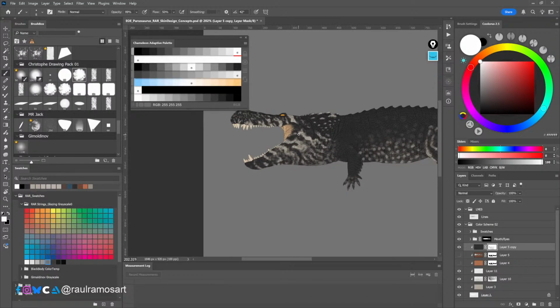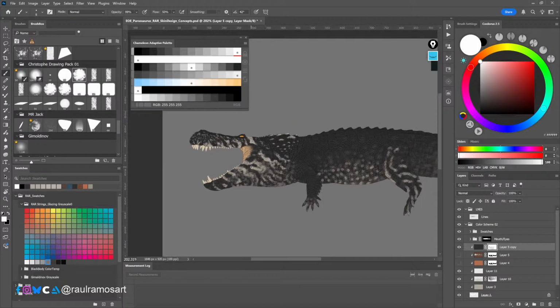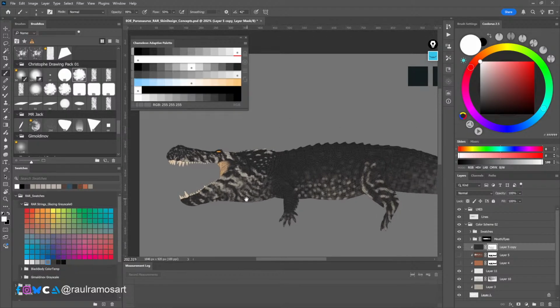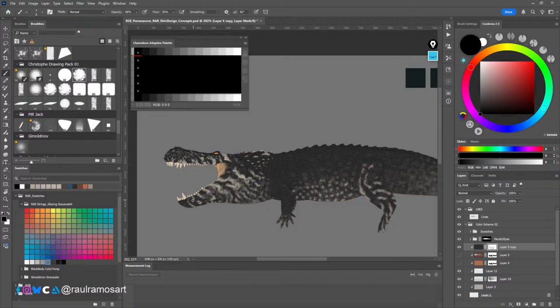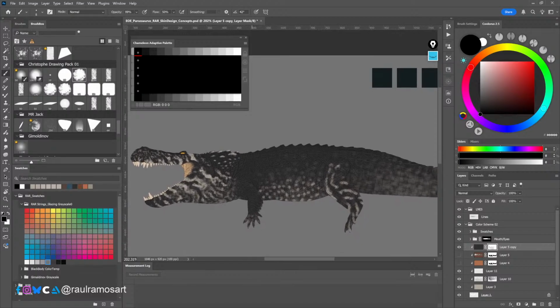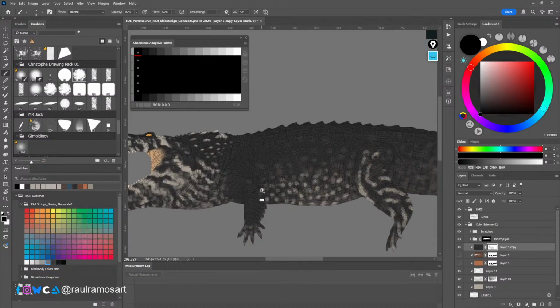Could be cool. And I want to kind of reflect what's going on in the leg, the hind leg up here, with maybe a bit bolder stripe.